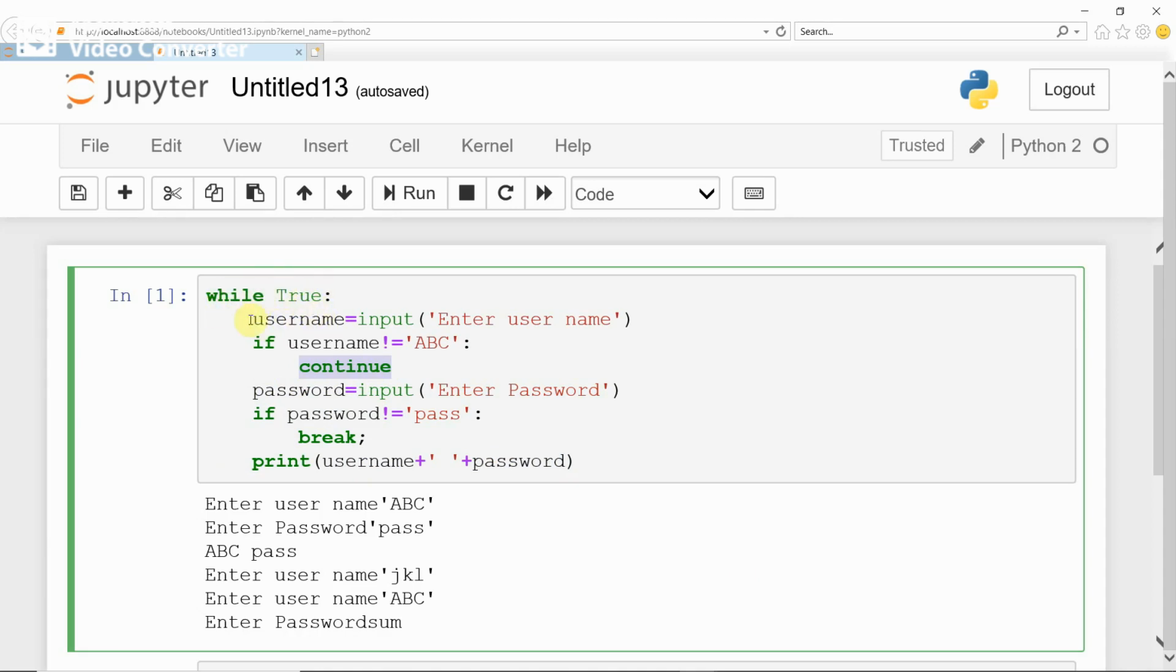Then once again, username equals input, enter username, those statements will be executed, until you enter the proper username. When the entered username is equal to ABC, this condition becomes false and the continue statement will not be executed. It goes to the next statement and asks for the password from the user. The password should be properly given.